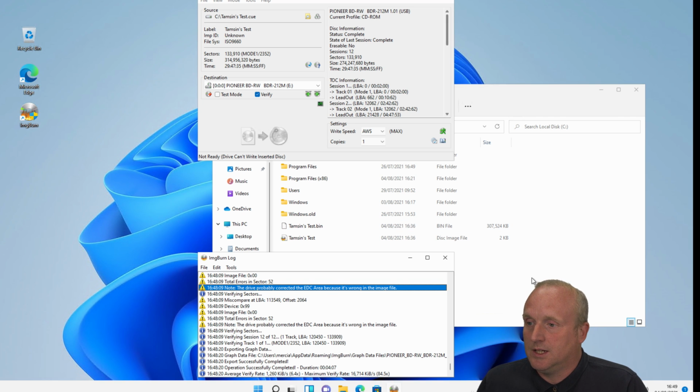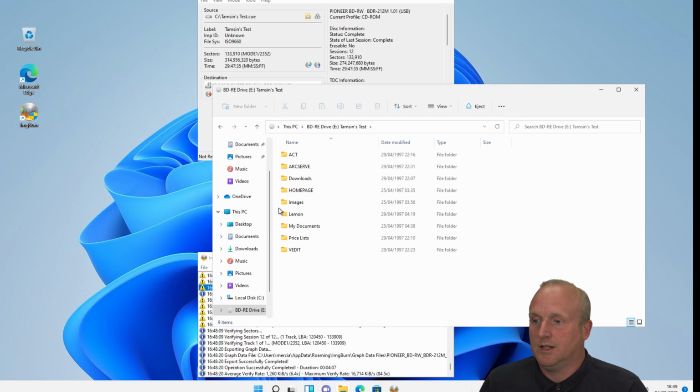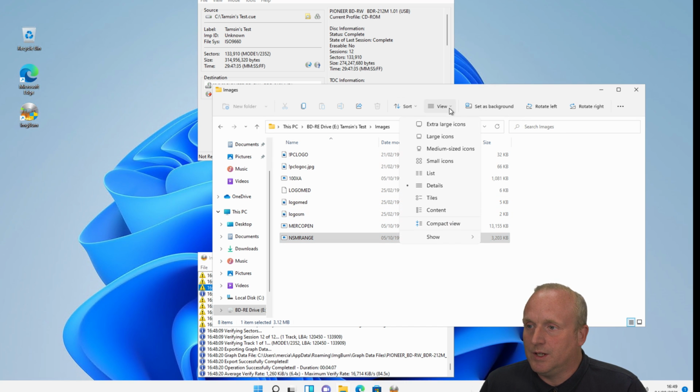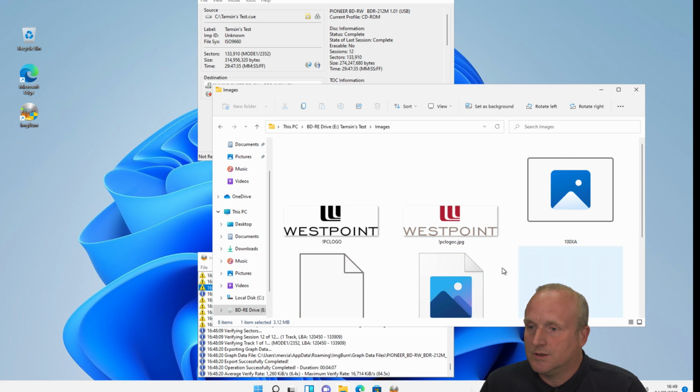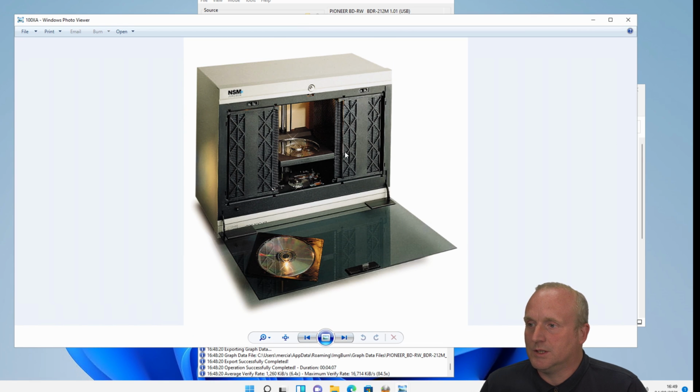But let's go to this PC. Disk in the drive. You can see we've actually got the disk here. And from here, we can actually see we've got various files. If I was to go into images, let's view these as extra large icons. Some logos. And we've got, let's open this one up, an NSM 100 XA jukebox. You can see here, this is a media changer, 50 discs on each side, a drive in the bottom and a robotic mechanism in the middle to unload the discs and load them into the drive.